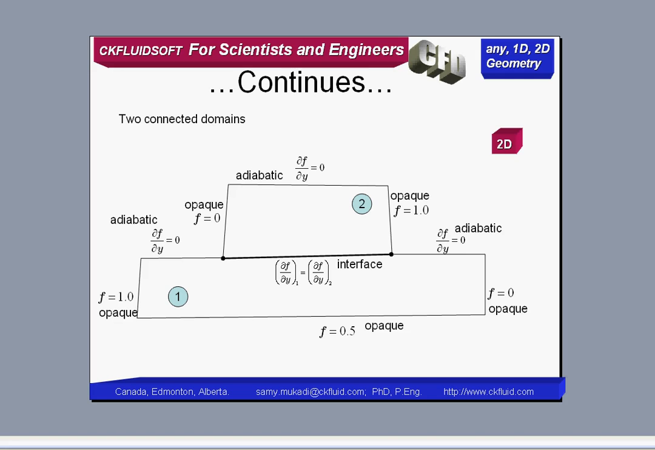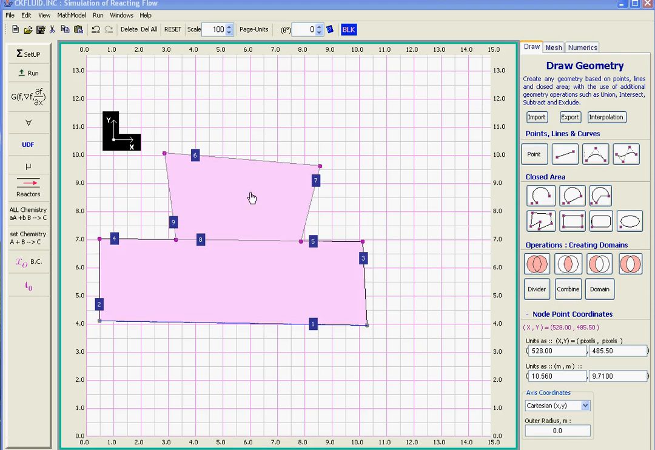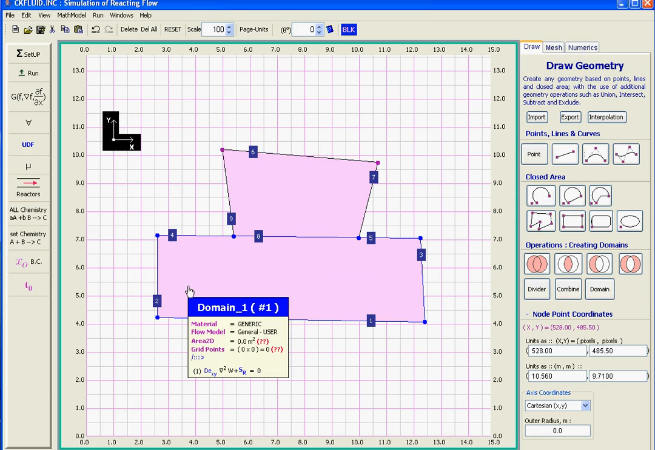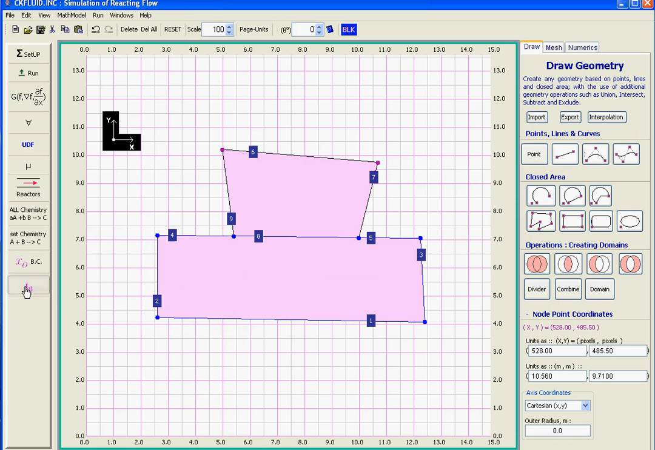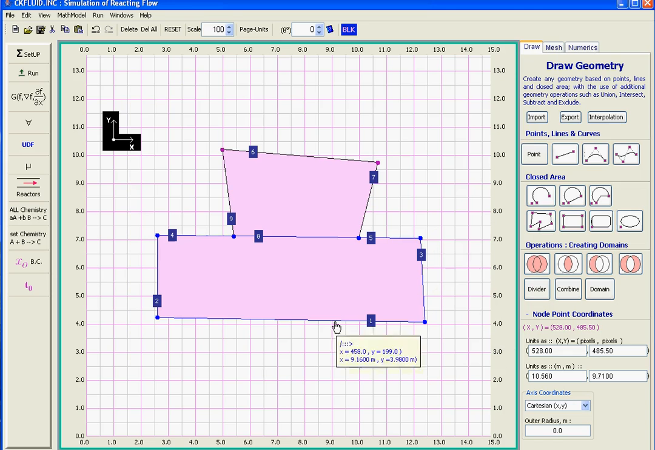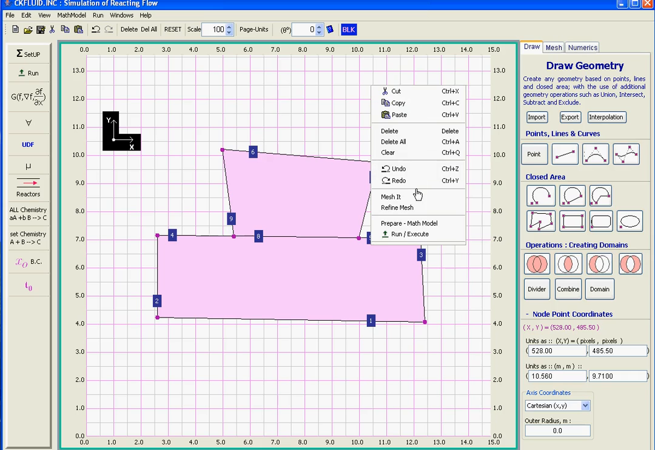So we have that. After we have set that, we can then set the initial conditions or initial guesses for each of the domains. So let's set it to 0.5, which is between 0 and 1. This one also set it to 0.5. So after that's done, we can then mesh it. So we have our mesh. Now we can run this problem to see what we get as a result.